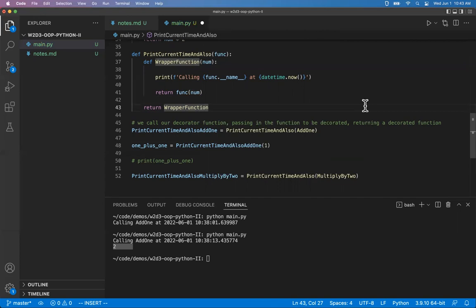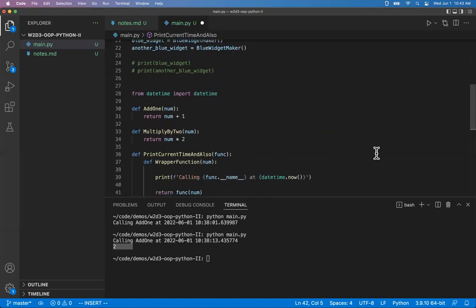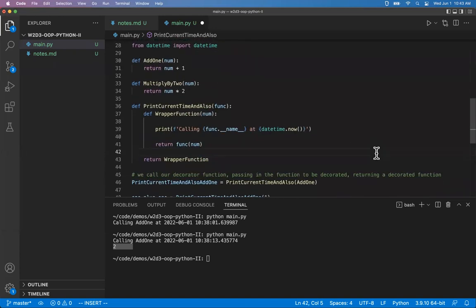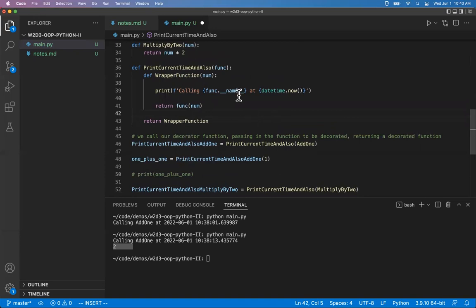Define a wrapper function that only takes one input argument. But this way, my decorator can only be used to decorate functions that accept exactly one positional argument. Which in this case is true. Add one, multiply by two, both take exactly one positional argument. But maybe I add another function that takes two arguments for whatever reason. In that case, I wouldn't be able to use this wrapper function as is.